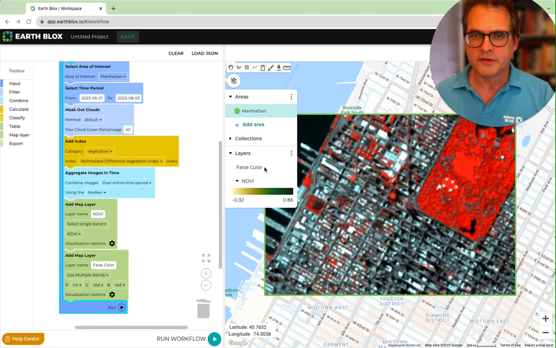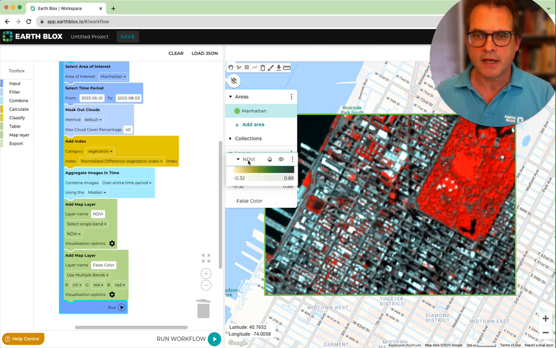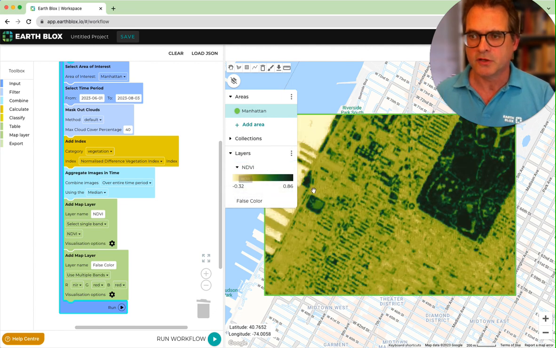You'll see in our layers here, we've got two sets. We've got our false color image, which is the combination of the near infrared and the red bands, and we've got our NDVI band. The false color band is at the top, and being at the top means that that's the top layer that we see. What I can do is either remove that, or I can drag the NDVI block above it so that it's on the top.